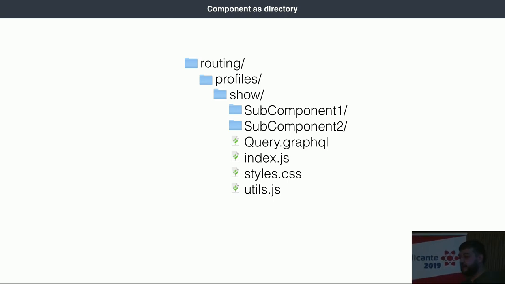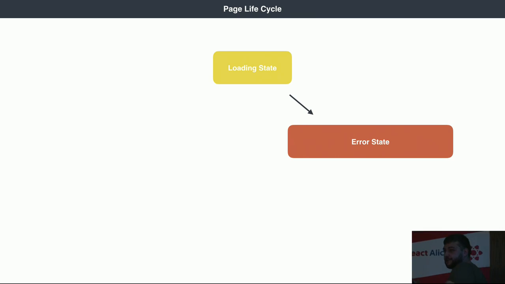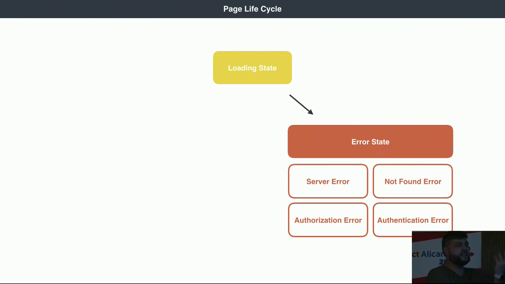Every page has this life cycle where it has some loading state, like it loads data, so we show some loader. If we are unlucky, we get to an error state. In this error state, we have identified four types of error. Server error, something is on fire. Not found error, like this page doesn't exist, this user doesn't exist. And authorization and authentication errors, like you are not logged in, you cannot see this page. Or, you are logged in, but you are not an admin, so you cannot touch this page.